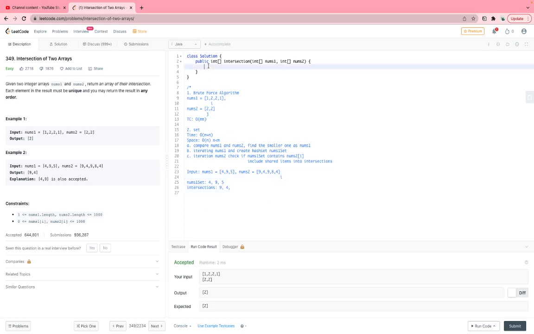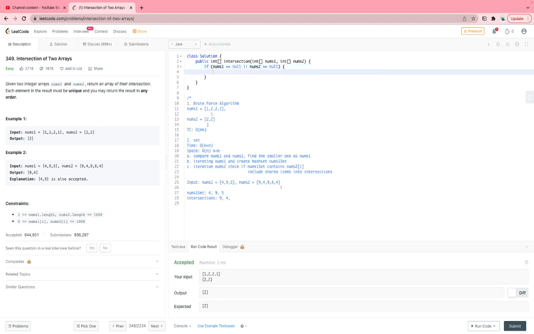Let's start coding. How do we code this problem? So what we do first is handle the corner case. We check if nums1 equals null or nums2 equals null. If nums1 or nums2 equals null, then we return null.